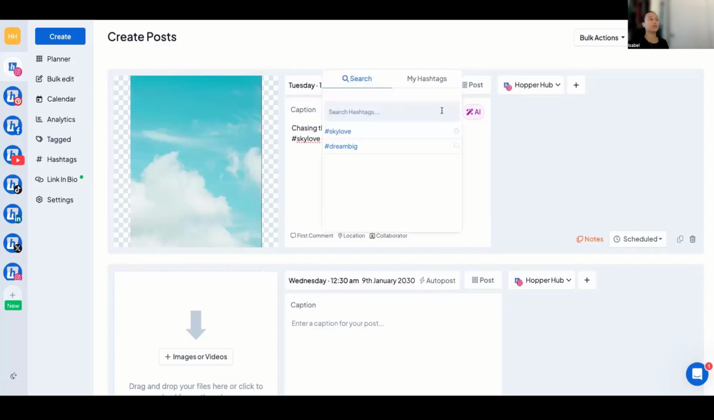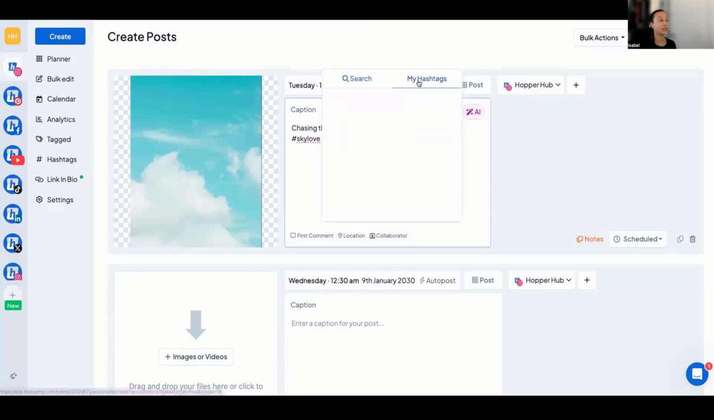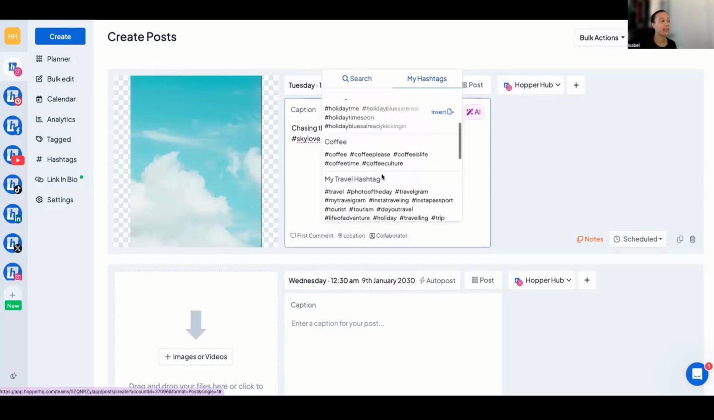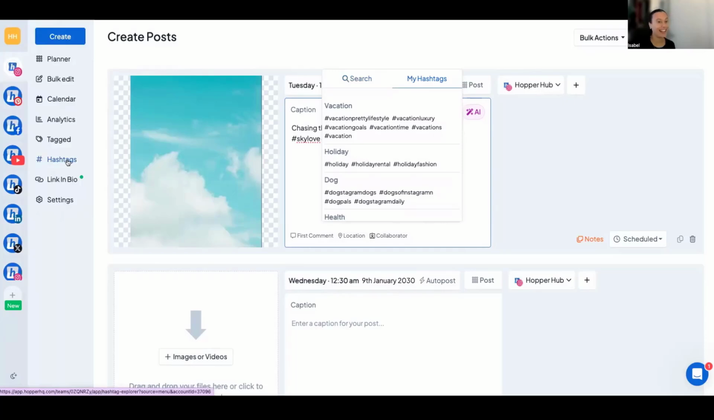Great. And then we also help you out with hashtags in a few ways. We have this hashtag search where you can search for any hashtag, get similar hashtags as well as the reach of that hashtag. And then you also have your hashtag bank. These are hashtags which you have created in our hashtag explorer. I won't have time to cover that today, but dive in.